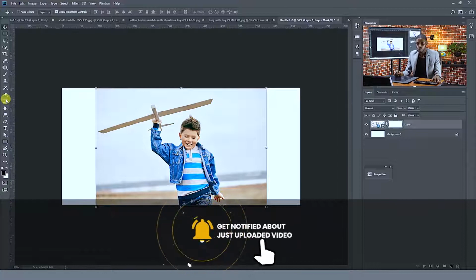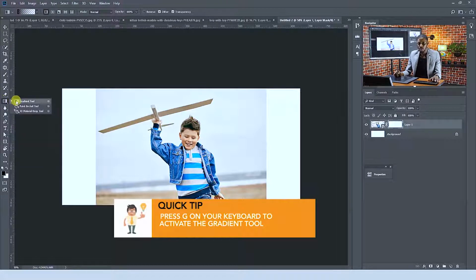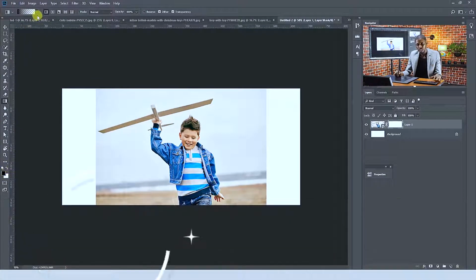Then you use the gradient tool. Remember, J for gradient. Select the gradient tool, then make sure you have black to white as a foreground color, black to transparent selected, linear gradient. Then you start from here. You hold the Shift key to constrain to a 90 degree angle. Then you draw from here to here just to hide this part of the image, and you draw from here to here just to hide this part of the image too.